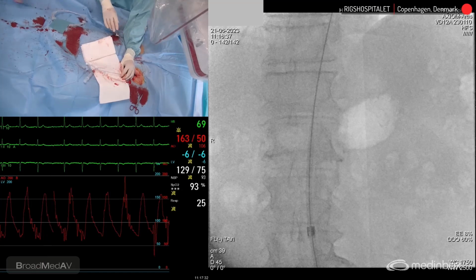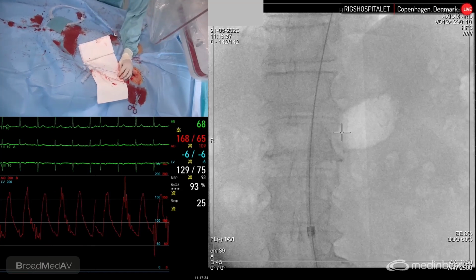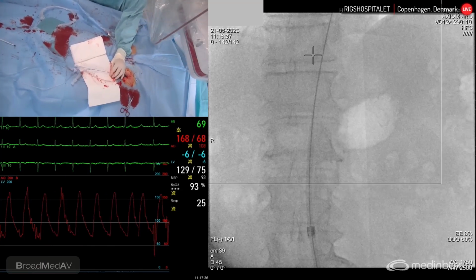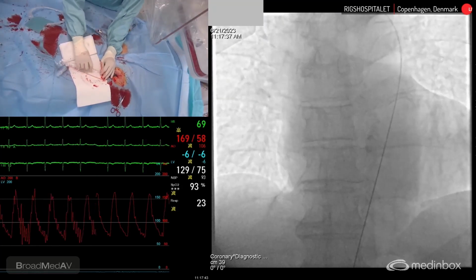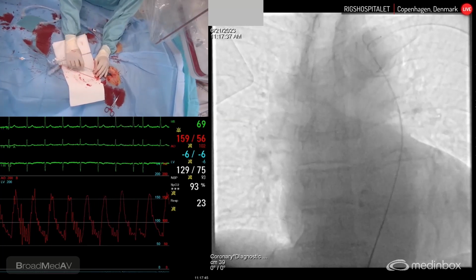All right, you have it? No, sorry. Yeah, I'll take the Sentinel already, thanks. So now if you can follow on fluoro. Yeah, let's go. Let's open up the arch a little bit by going up.